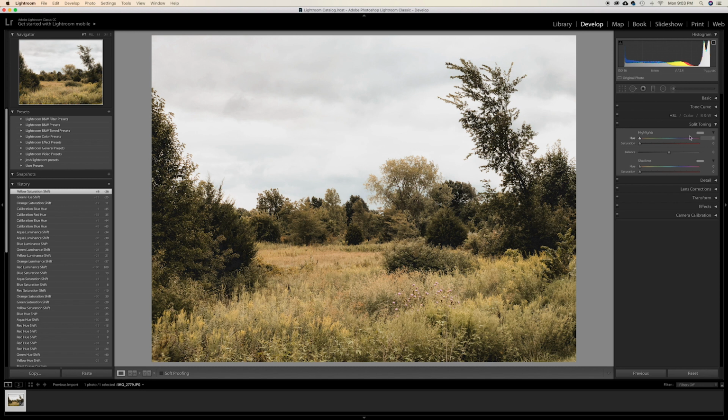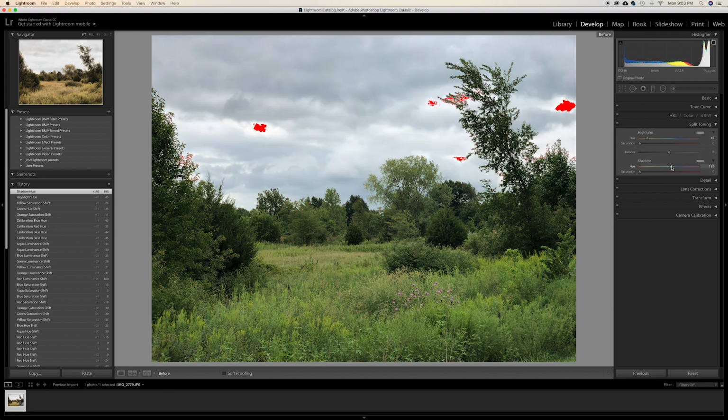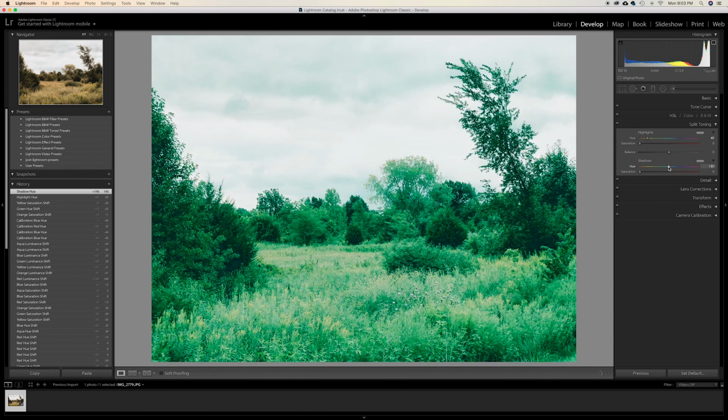Let's go into split toning. I'm gonna grab the highlights and I'm gonna bring the hue of the highlights into this more orange, yellowish, golden kind of color. And we're gonna bring the shadows to more teal. Yeah, before, after. I'm gonna take that blue a little bit more in the shadows to teal, just a little bit more to the green.